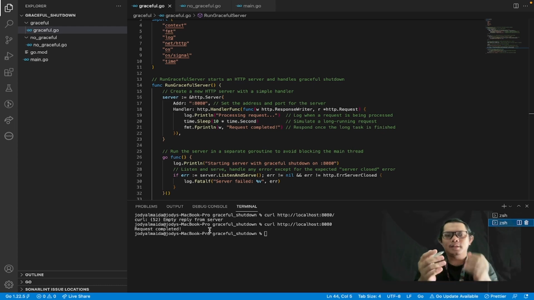Okay, that's it. Graceful shutdown, a tiny tweak with massive benefits. So your app stays professional, your users stay happy, and you get to deploy without sweating.